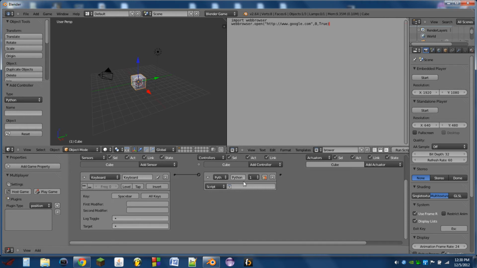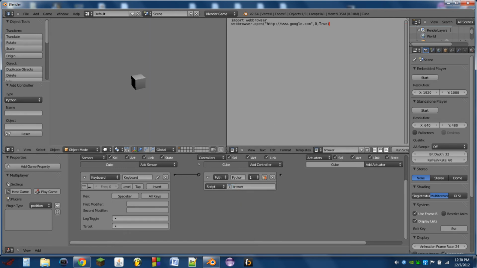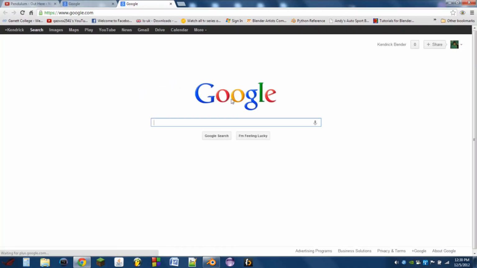So after that we need to link the script to the controller, so we can click on the controller there, go to browser, which is what we named our script, hit play, hit spacebar, and you see it opens a web browser and goes to google.com.